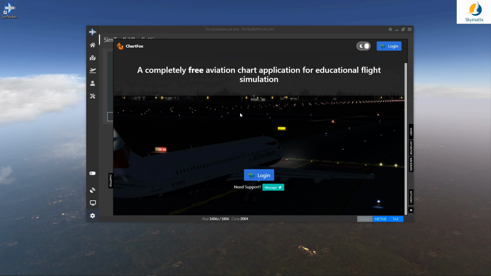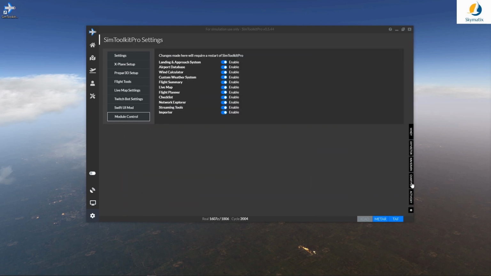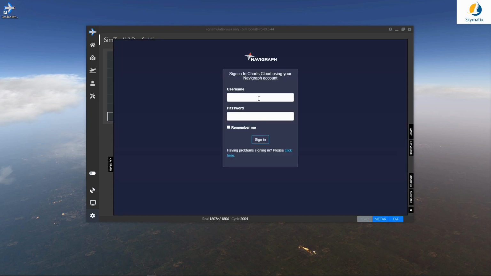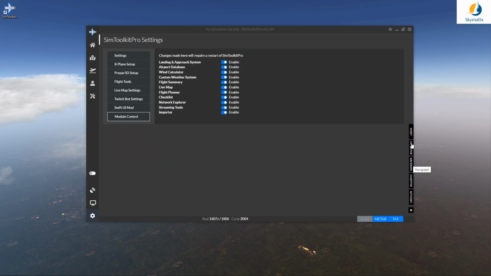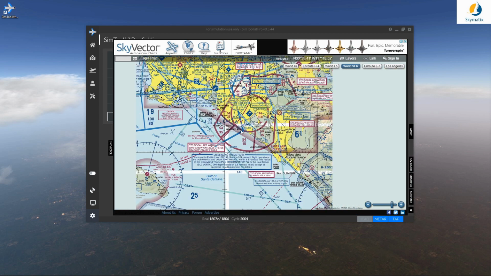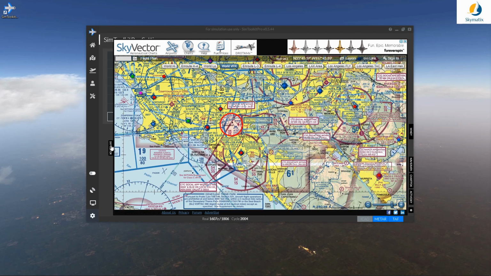If you don't know what ChartFox is, let me quickly explain to you. It's a free chart service for your approach charts, your airport charts, etc. So you know your normal aviation charts that you get with a VATSIM ID. So you need to have your SSO to log in here. Once you have logged in, you can then start using that for free. Navigraph is all obviously payware. So if you have a username and a password with your subscription, you can add that in here and you can run your Navigraph straight from here. This is obviously SkyVector, so now you can have your VFR charts right here from SkyVector as usual.